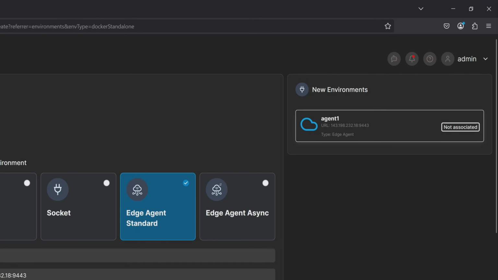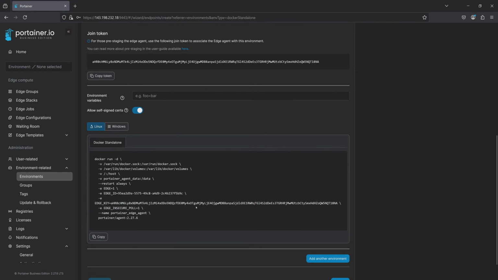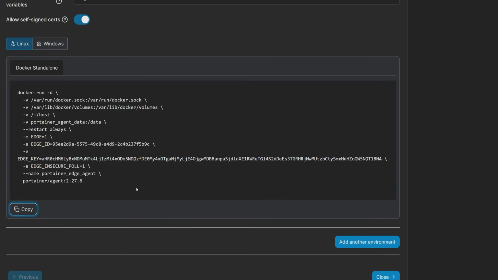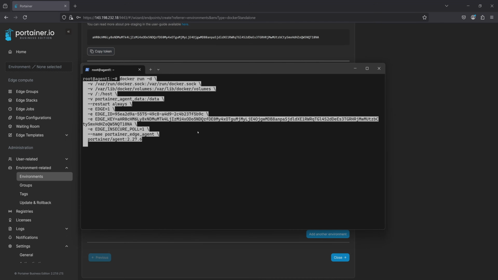So there is no device currently beaconing in or identifying itself as this agent. This is now going to give you a script which you can run on your remote device. This will allow the remote device to connect to the Portainer environment. If we copy the script and switch to Agent 1, which is just a virtual machine hosted in the cloud, and paste that script in here.